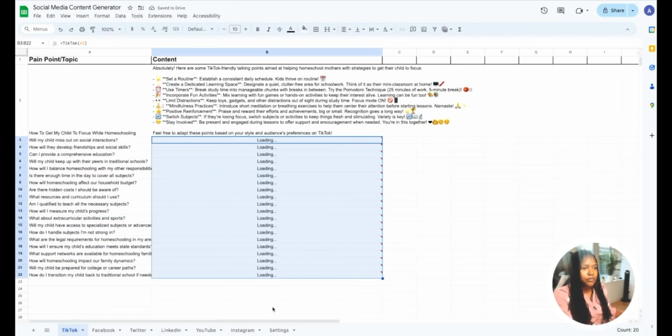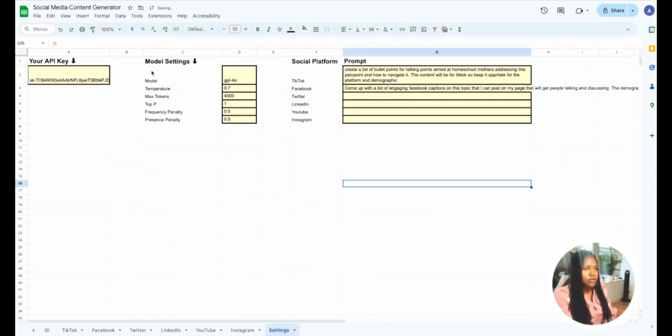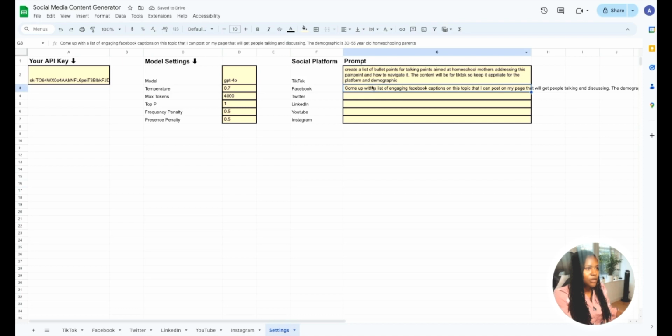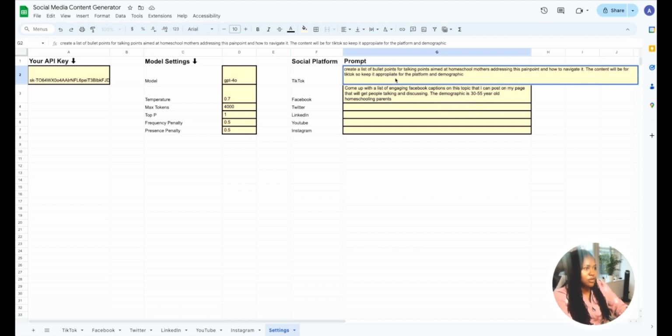And the TikTok prompt is over here, so just make sure that's hidden. I'm just adding the prompts, coming up with prompts. But the TikTok prompt is create a list of bullet points for talking points aimed at homeschool mothers addressing this pain point and how to navigate it. The content will be for TikTok. So keep it appropriate. Okay, that's supposed to be appropriate. Can't spell.